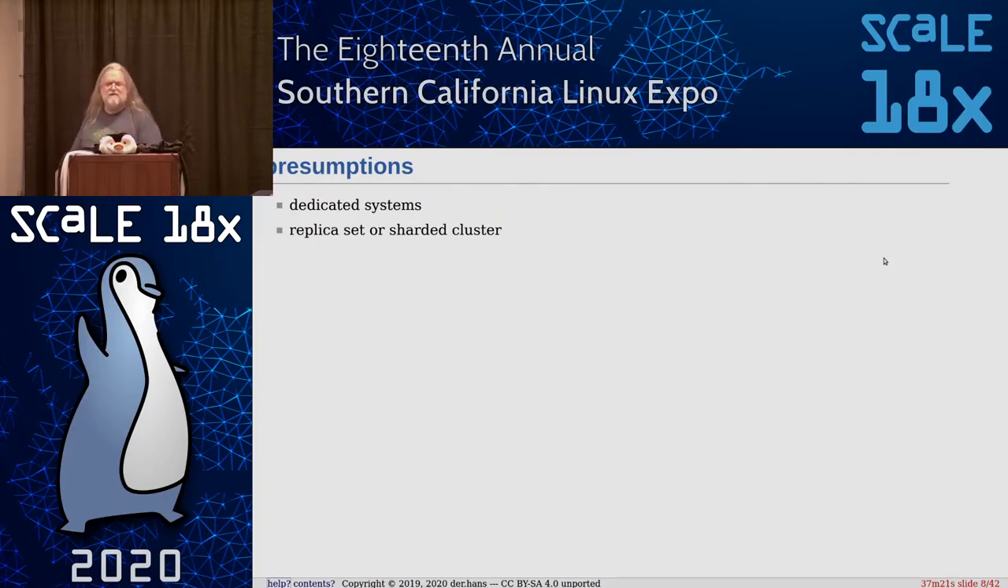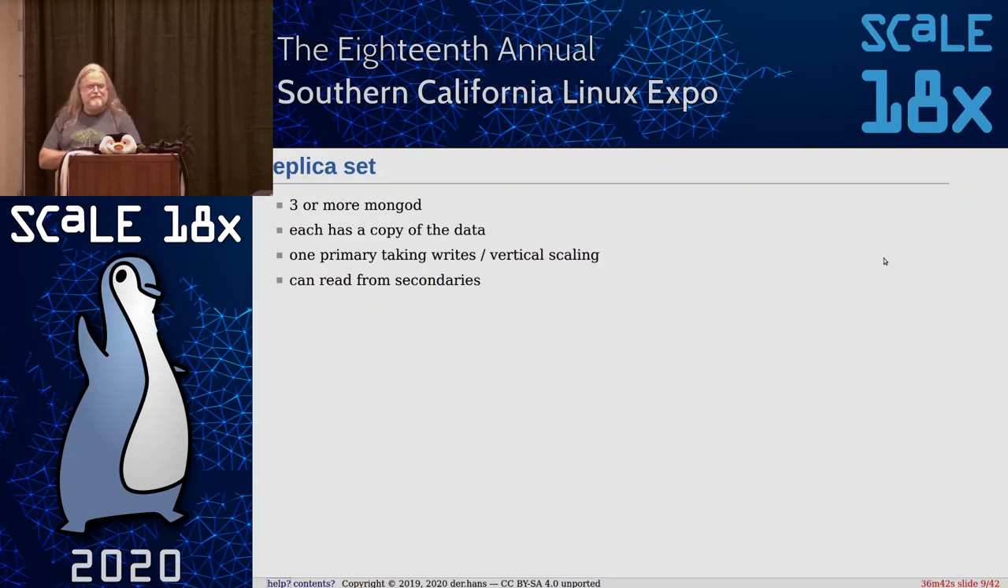Some presumptions for my presentation. You're going to have dedicated systems. You're not running MongoDB and LDAP and a mail server and whatever else all in the same box. All the boxes you're going to be running on are dedicated to just running MongoDB and whatever services MongoDB needs on those boxes. And then I'm going to stick with replica sets and sharded clusters. There are a couple of other configurations you can do, and a couple other pieces, but I'm going to mostly ignore those. If you're running just a single box with MongoDB on it, you don't care about performance too terribly much, in my view.